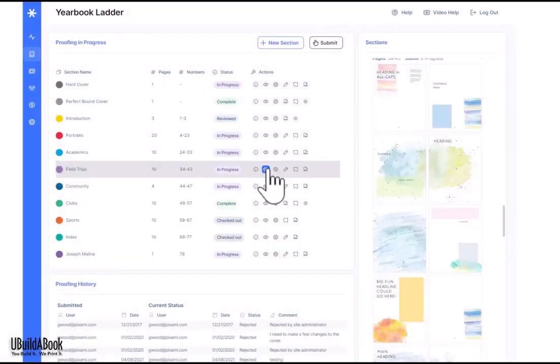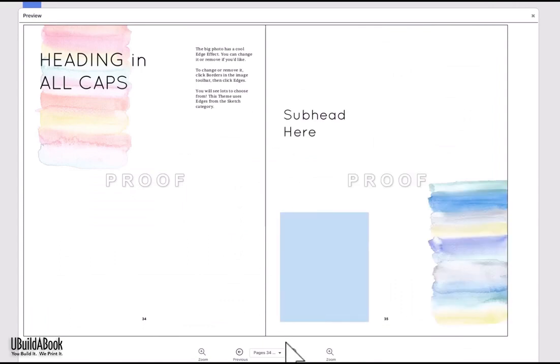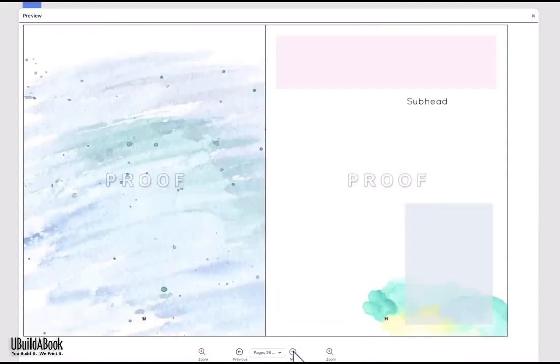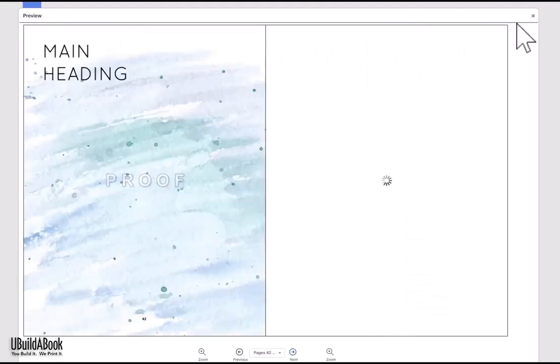Next up, we have the preview. The preview is a preview of the book, and it'll open to the section that you clicked on from the ladder. So this is just a big empty section at this point.